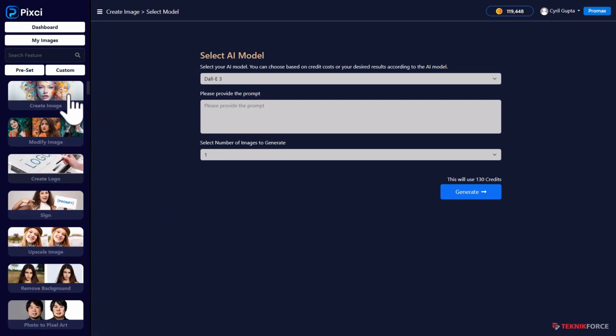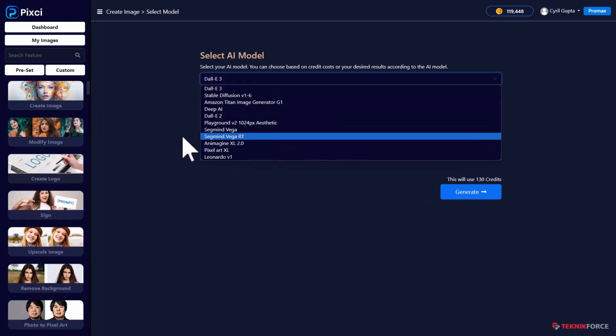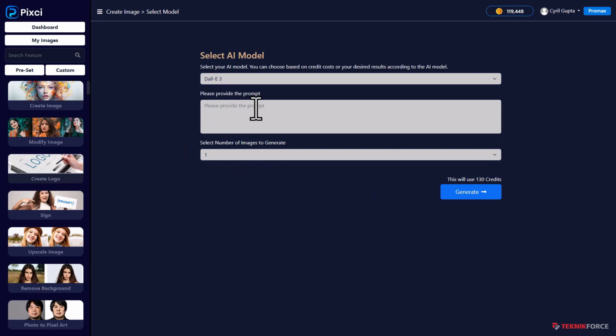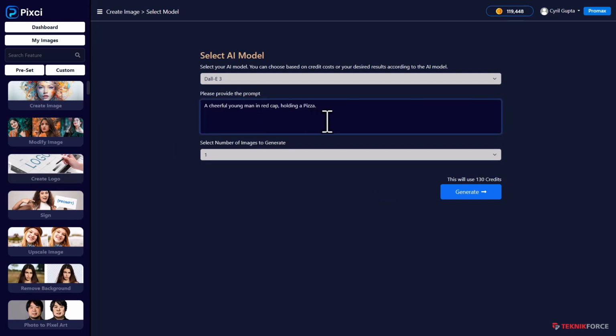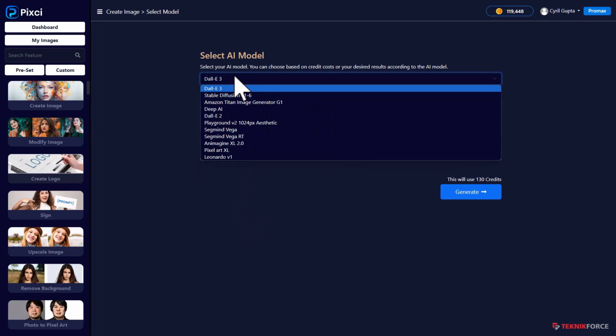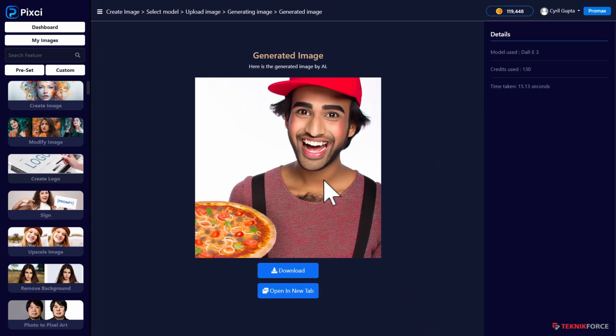Let's start with create image. So we've got all these different AIs. Let's try and see the difference in each one of them. So here is the prompt. It's a very simple image. I'm going to try Dall-E first. Here you have it. This is Dall-E. This is what Dall-E has done. Pretty realistic image. I like it.